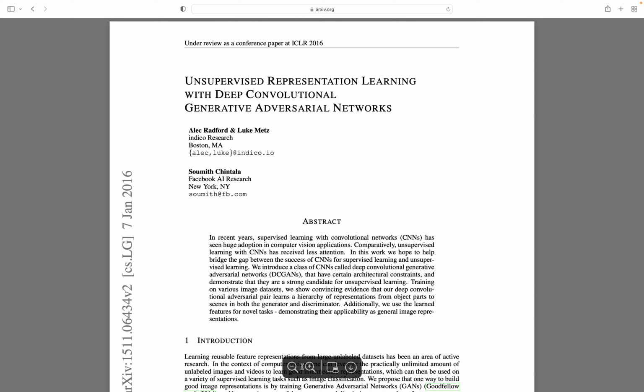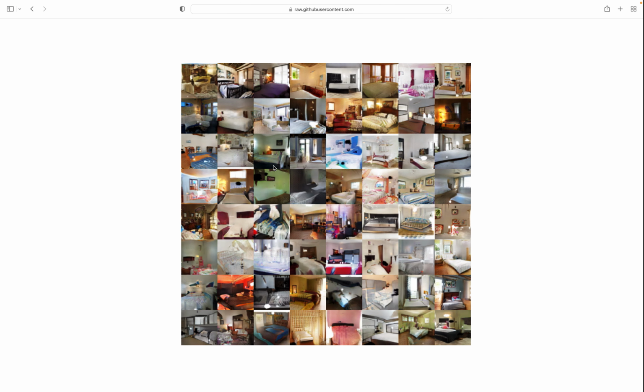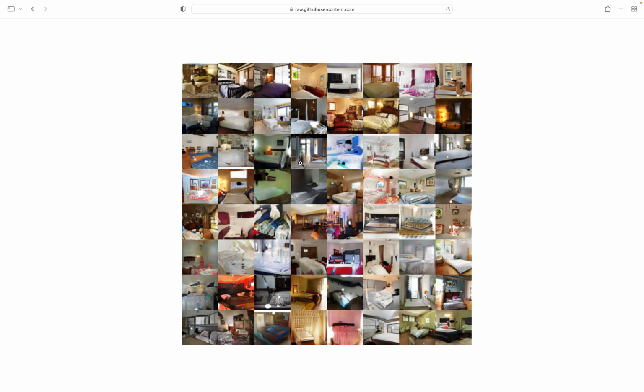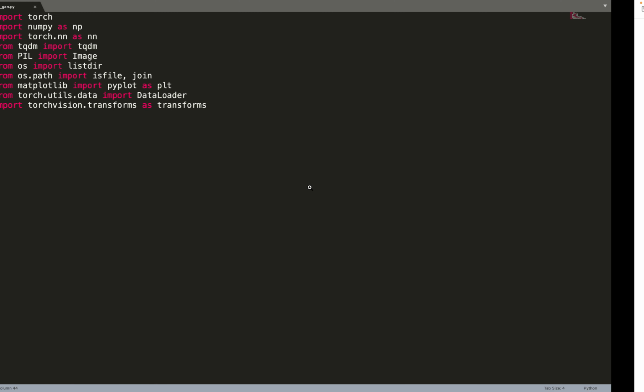Welcome. In this video, we are going to implement the convolutional GAN paper from 2016. These are the results we'll get by the end of this video. These are unbiased samples from the generator on the LSUN dataset. These are the bedrooms generated by the network at the end of this video. So let's dive into the implementation.